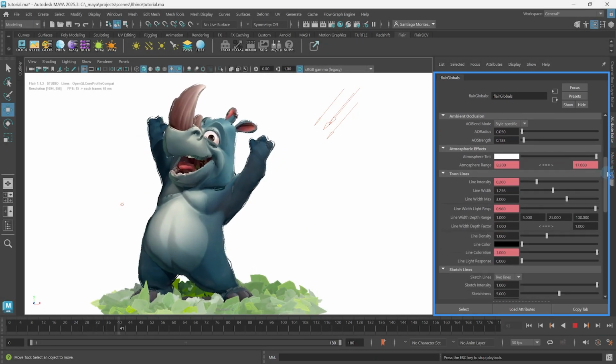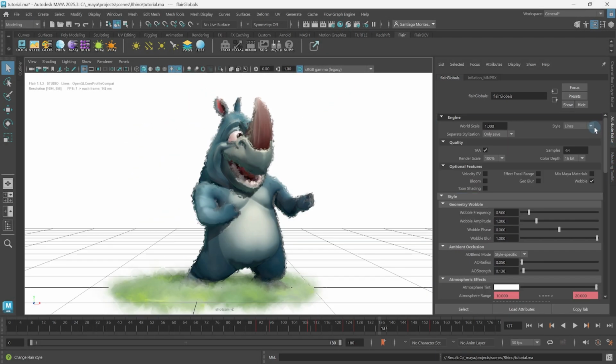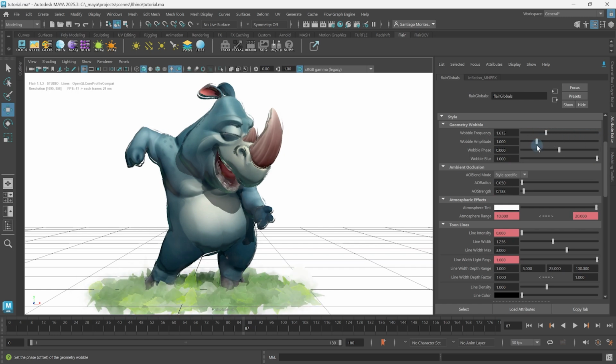In this tutorial, we're going to learn how to use the Flair Globals node to control the engine and each individual effect within a shader style. I'm Henriette from Artineering, and we develop artist-driven tools for stylized rendering.